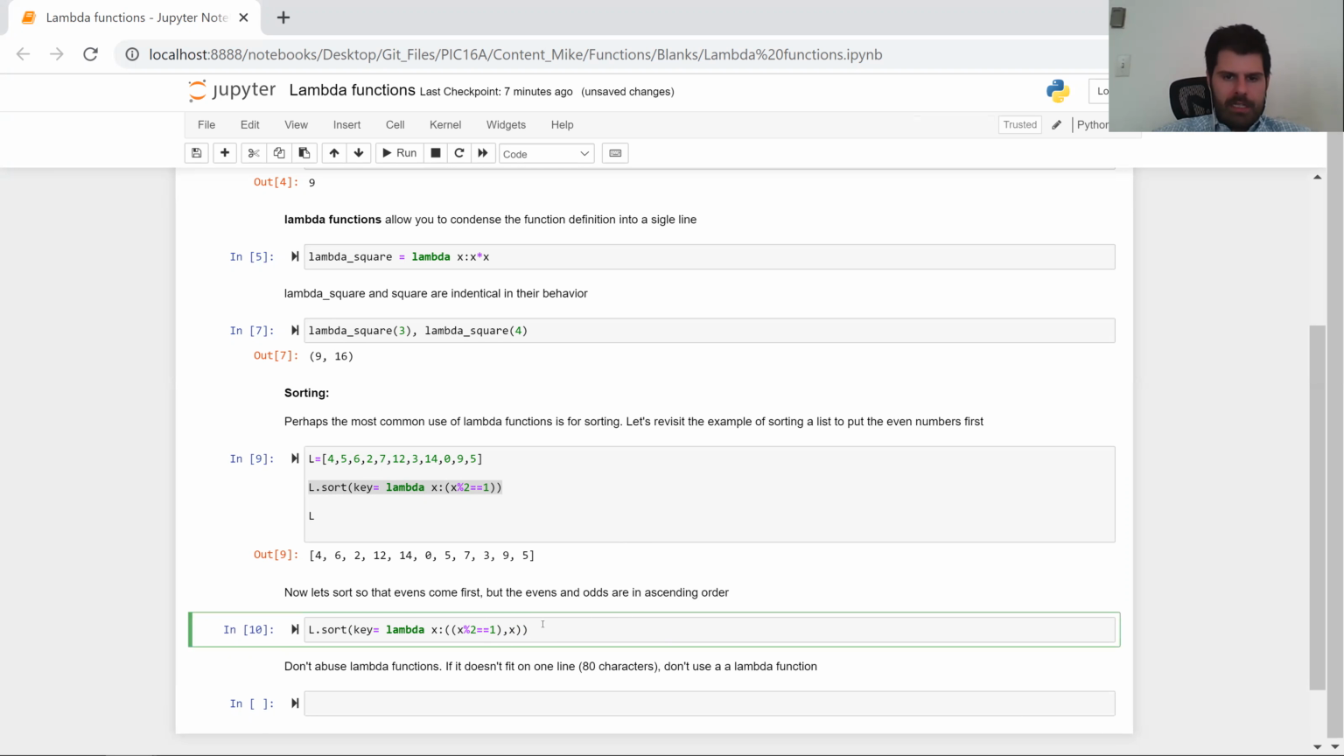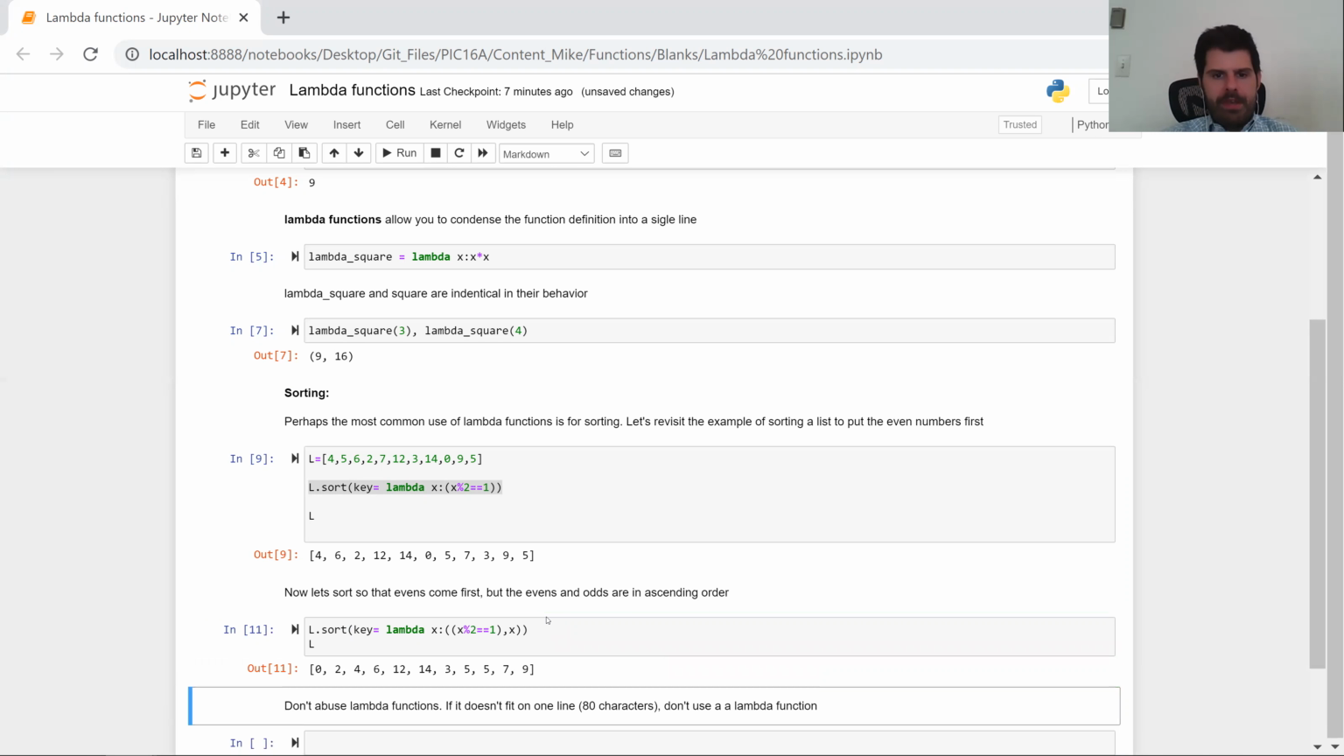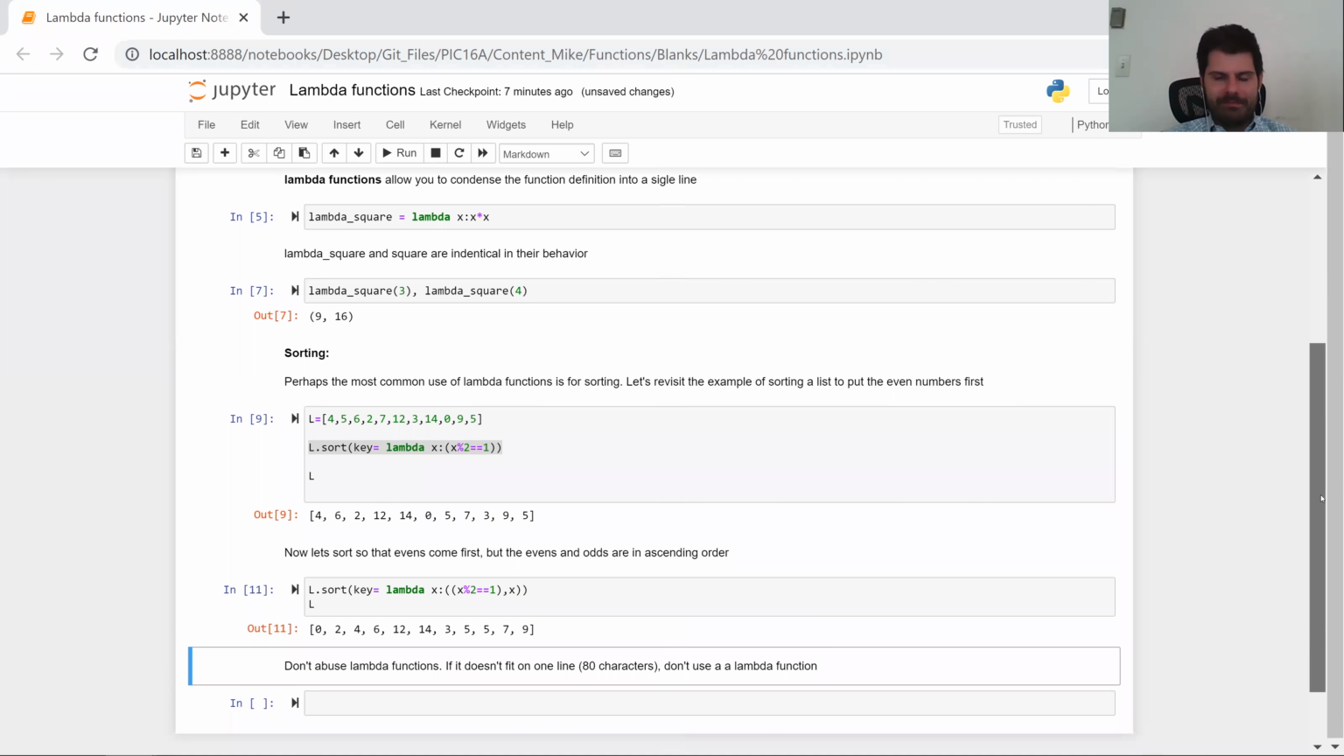So we can sort it. And now let's take a look at what L looks like. Beautiful. The evens are first. We go 0, we go 2, we go 4, we go 6, we go 12, we go 14. Then we do the odds. 3, 5, 5, 5, 7, 9. Couldn't be easier. Bam. Okay.